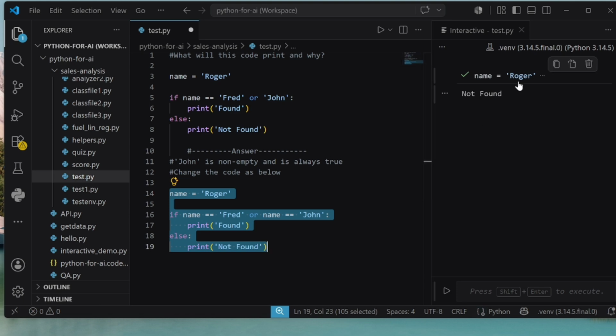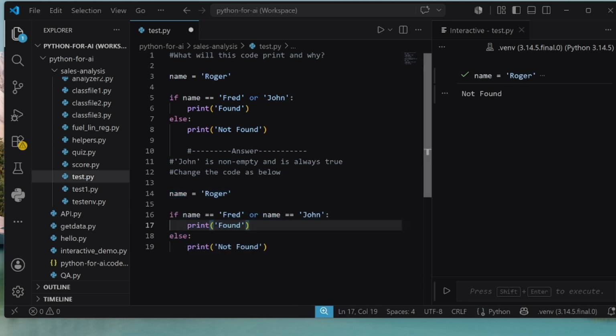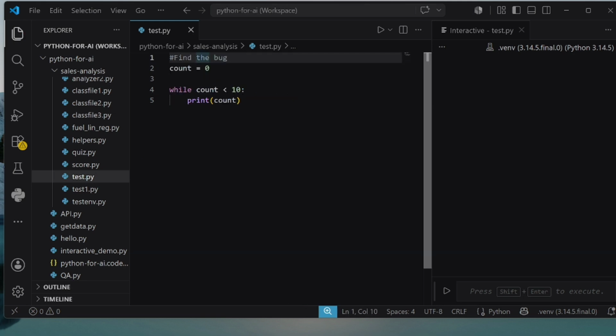So now name is Roger, not found, because we are comparing John with this variable, and that variable has got Roger here. Earlier we were not comparing with any variable, and this string John is always true, as it is non-empty.